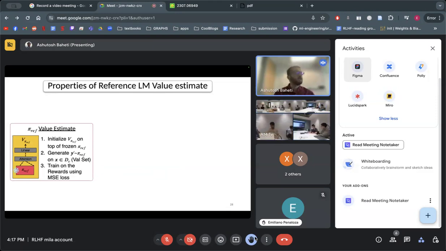To give you concrete numbers, let's say you have 100,000 training instances and only 1,000 validation instances. You run the standard validation loop on your reference policy. You will try to get the average reward of the reference policy on the validation set. But for each particular instance in your validation set, you will take R of x, y prime minus V_π_ref of x, the whole square. That's the loss you would train.